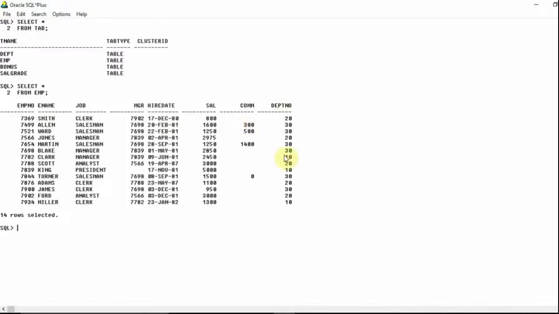For repeat viewers, this is repetitive, because in every video I show how to check the tables and what the contents of the employee table are. But a few viewers will be new and won't know what is stored in this table, so they would have doubts. That's why I'm showing this.